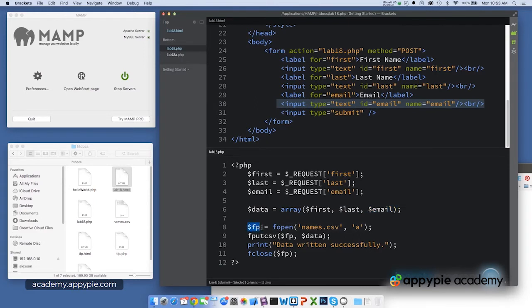Now we create a file pointer with the fopen command. The file pointer has 2 arguments, names.csv, and the second argument, which is the file mode. We're opening in append mode. The data actually gets written when this fputcsv command runs, getting the file pointer and the data we want to save, right? The data is this array we created in line 6.